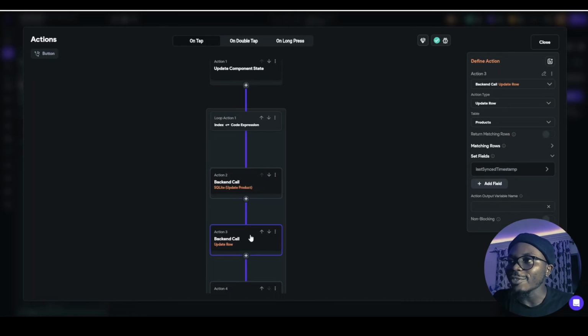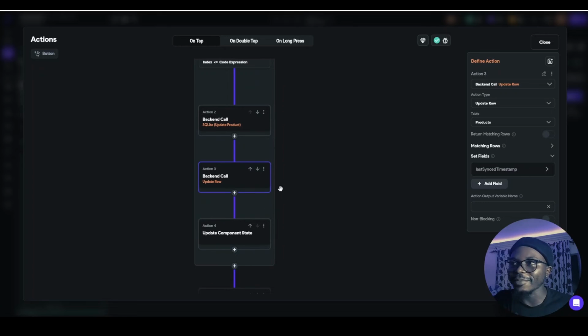Now, we also need to do a backend call to Supabase to tell it, hey Supabase, this product with this ID has been synced. Anyways, this is the best way that I found to do it. Otherwise, you have to go and write a custom action again to do a lot of things. But this way works.